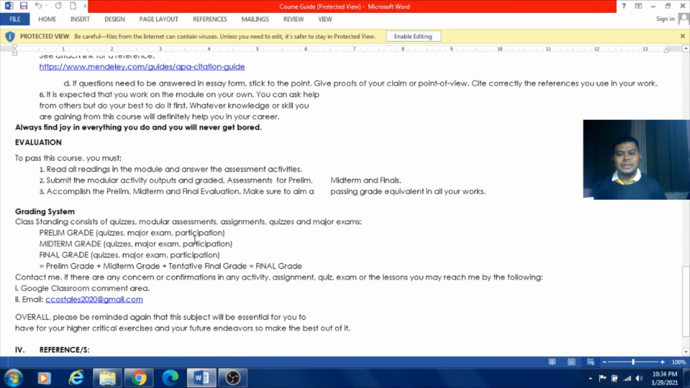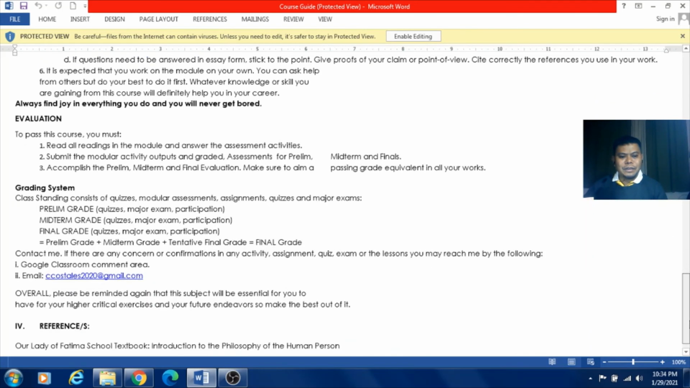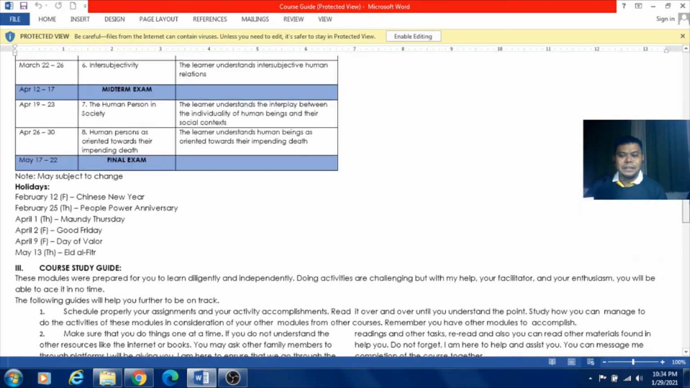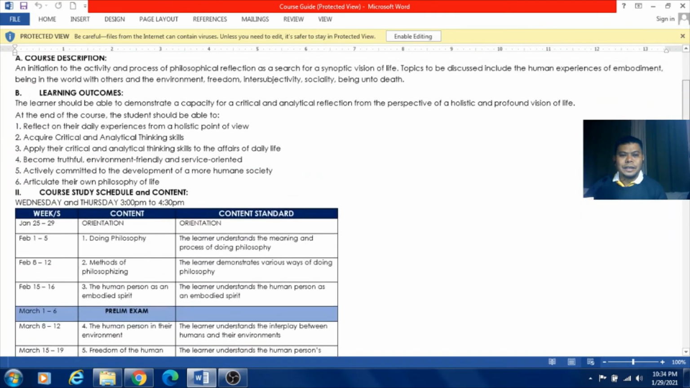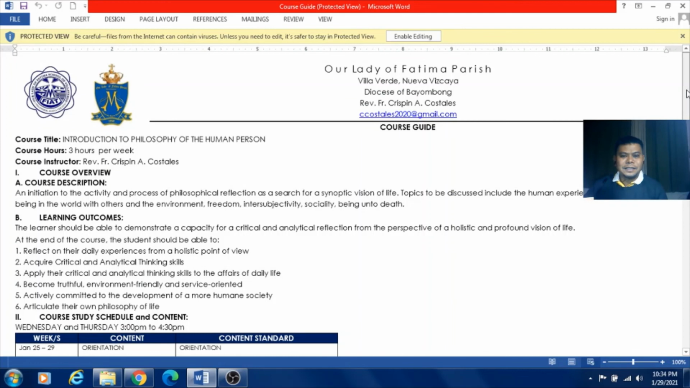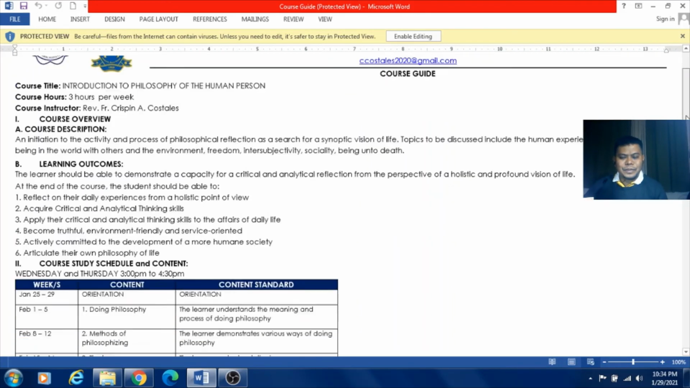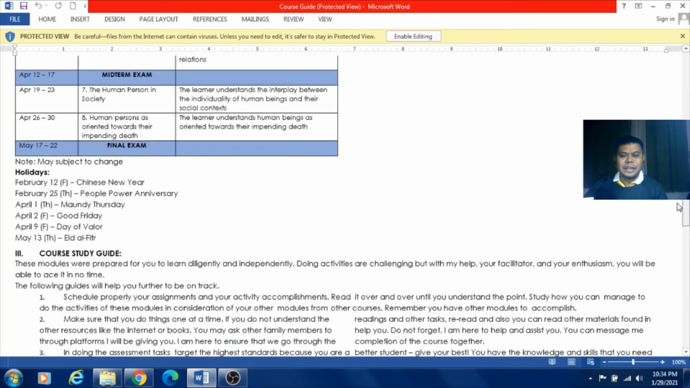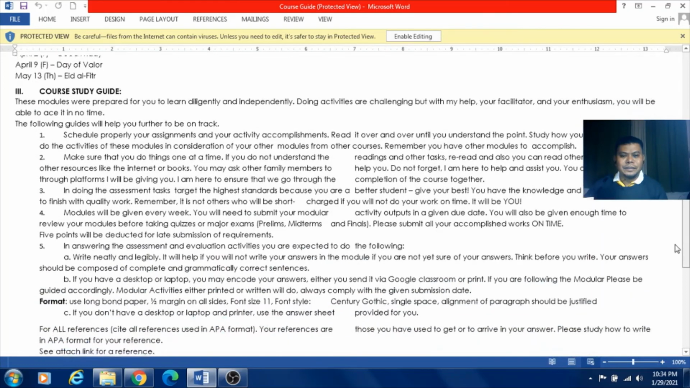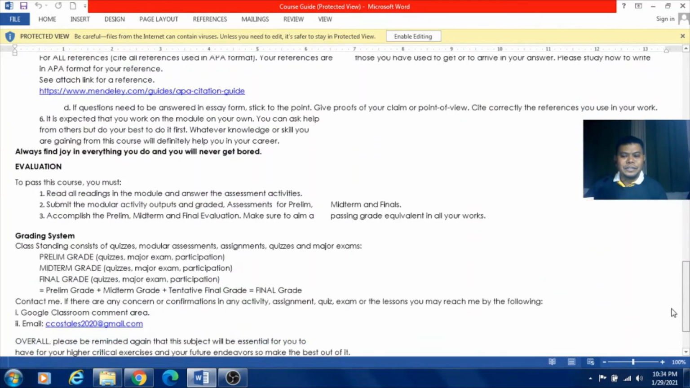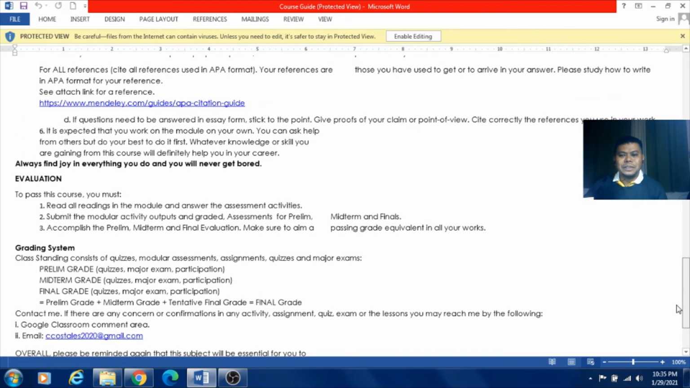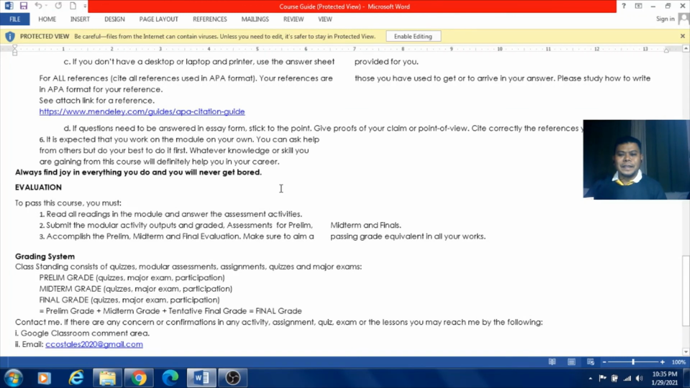Okay, so my dear students, this is just our course guide. I hope that you will be guided every now and then as we take the course for this semester. So always try to check on your course guide so that we'll have a sense of direction for the semester. Once again, always find joy in everything you do, and you will never get bored. Okay, enjoy philosophizing and have a blessed day.